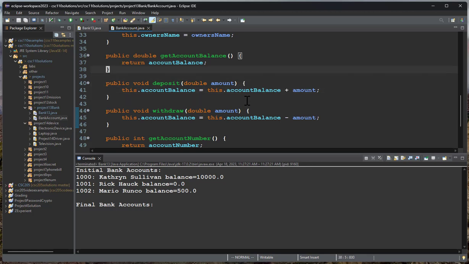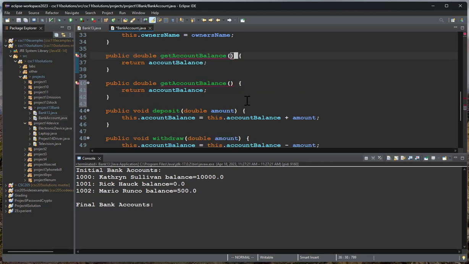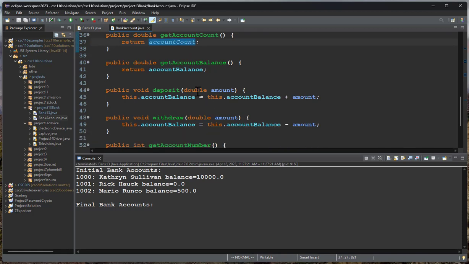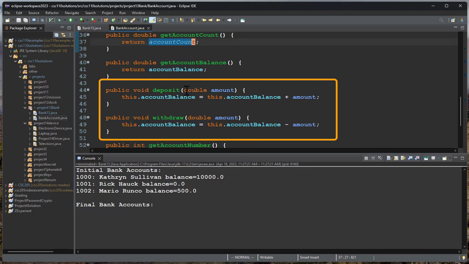And I actually think it might be a good idea to have a get account count. We can't change it, but the bank may want to know how many accounts they have. So I think that's reasonable. So I will go ahead and change what I said before. We'll have that. Notice that these are not really setter methods anymore for the account balance. Deposit and withdraw change the account balance, but they do not allow you to set it.